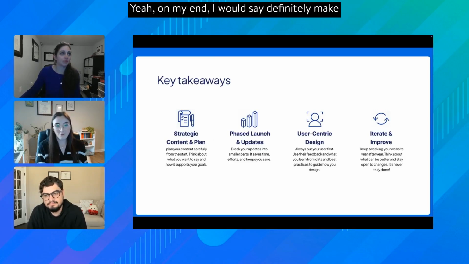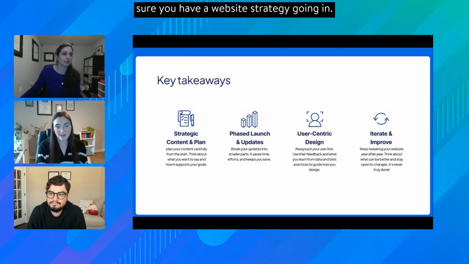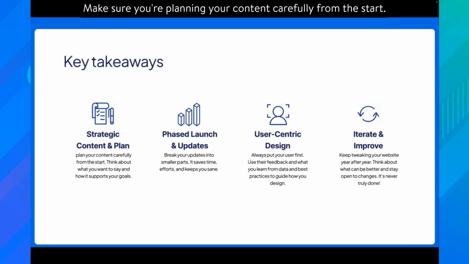Yeah, on my end, I would say definitely make sure you have a website strategy going in. Make sure you're planning your content carefully from the start. So think about what your business objectives and goals are. Keep that messaging brief in your back pocket at all times to make sure that your content is always aligning with it. Make sure you're using a phased launch and update process, because that's really going to help you manage your stakeholders' expectations and also break up your updates into iterative parts. It's going to save you time and effort. And as the slide said, it will keep you sane.